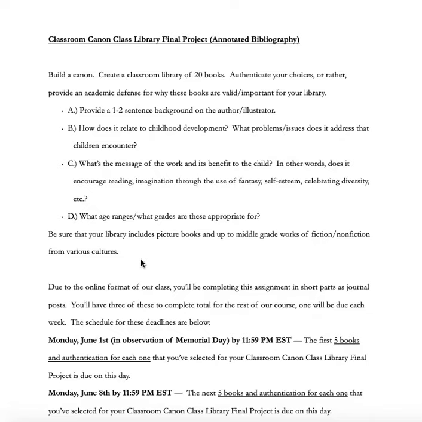Letter B, how does it relate to childhood development? What problems or issues does it address that children encounter? So how does it relate to childhood development? How does it relate to a child's life, essentially, what situation that they might be in.